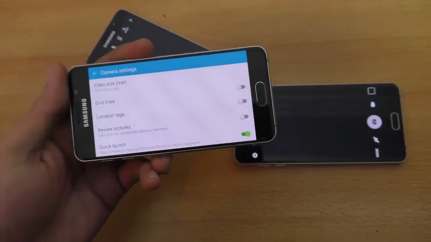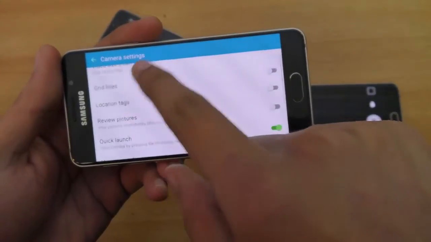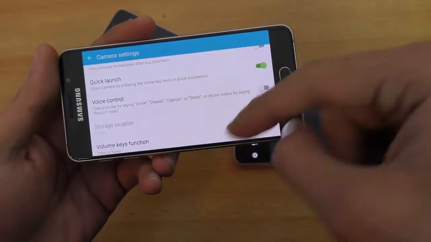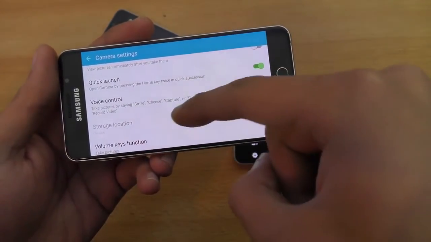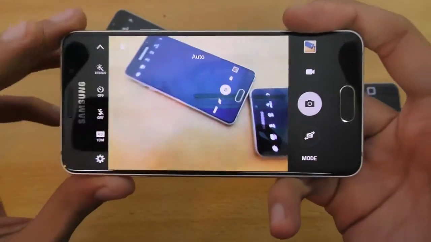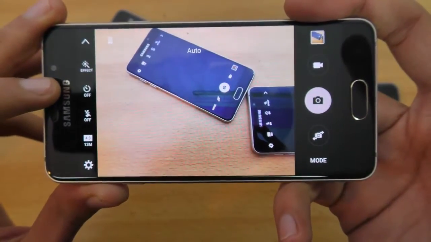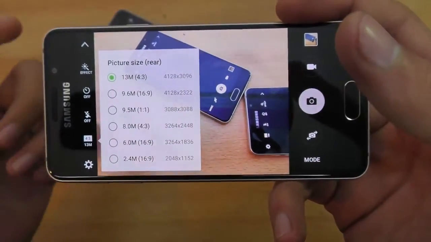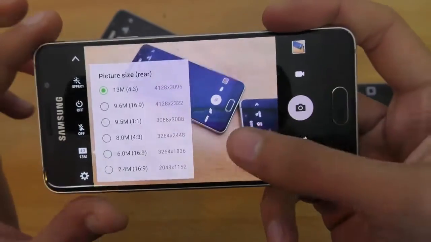Then we talk a little bit about the grid lines, location tags, review pictures, and quick launch. You can disable that double tap the home button feature if you want to. That's all. And then also if we take a look at the timer, flash, and here you can change the megapixel from 13 all the way down to 2.4.